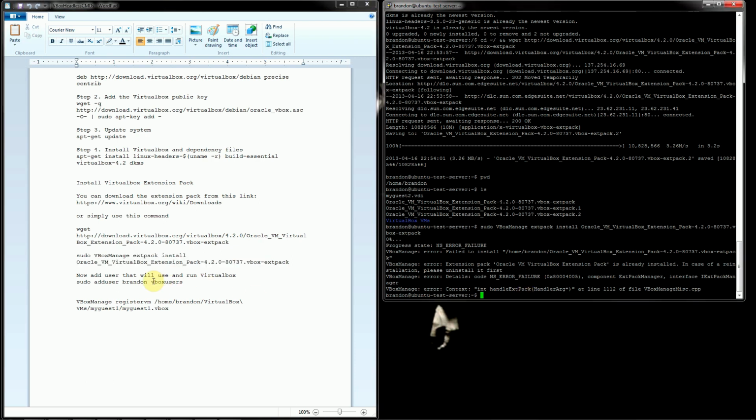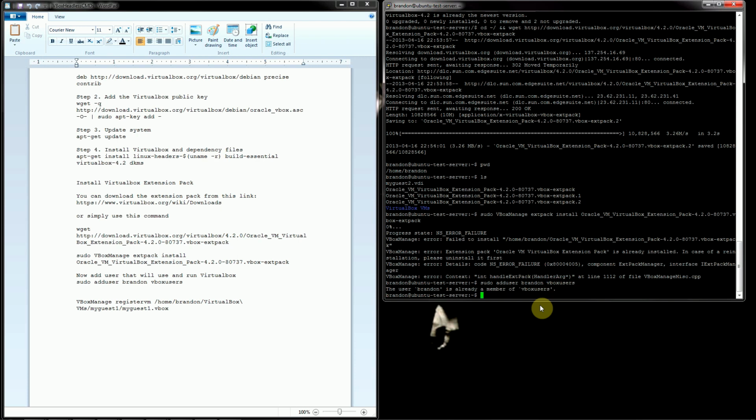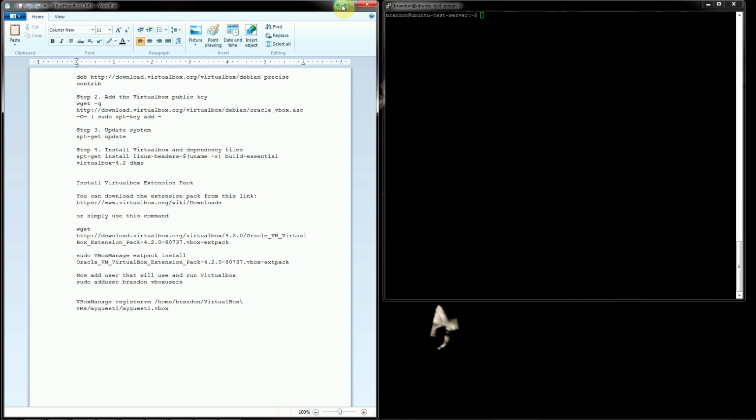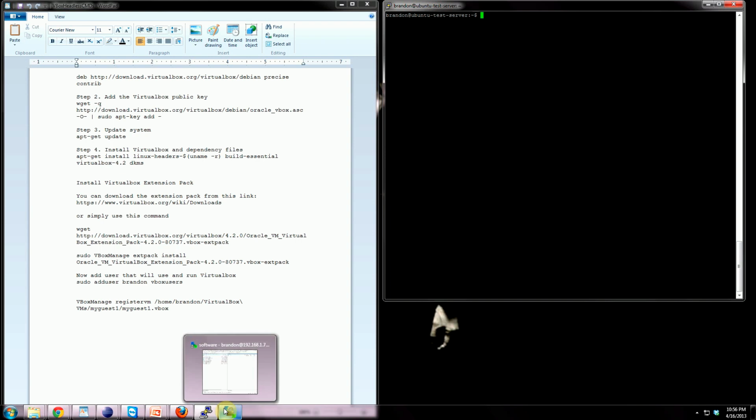And then finally what you want to do is add your name to the list of VirtualBox users. So to do that, you type out sudo adduser as one word, and then whatever your name is, again to the left of this @ symbol here. In my case it'll be Brandon, and then I want to add that to the group vboxusers. So I'll hit enter. I'm already a member of that, so again it's going to complain. And let me go ahead and clear that. So now we've installed everything we need, so now we can actually start creating our first virtual machine.